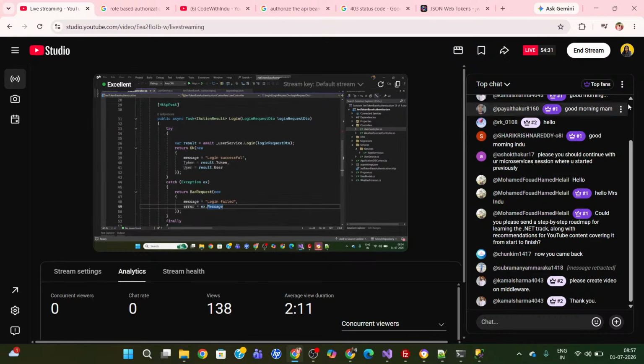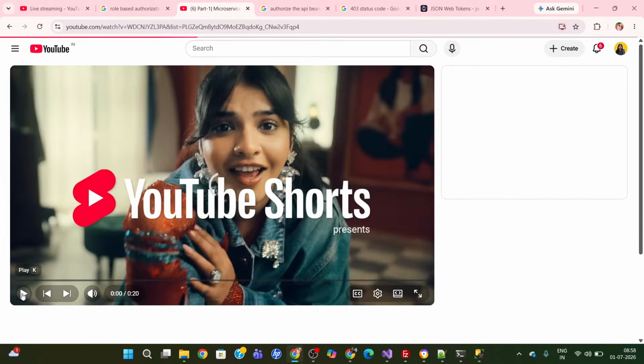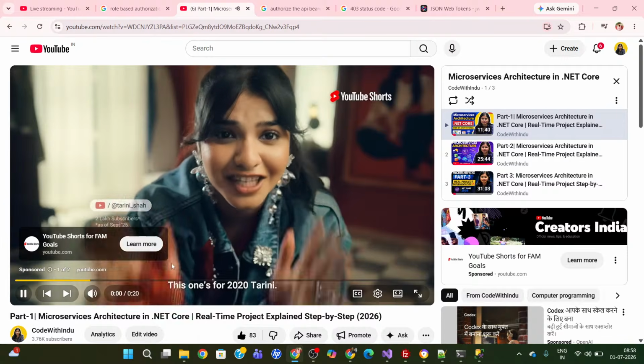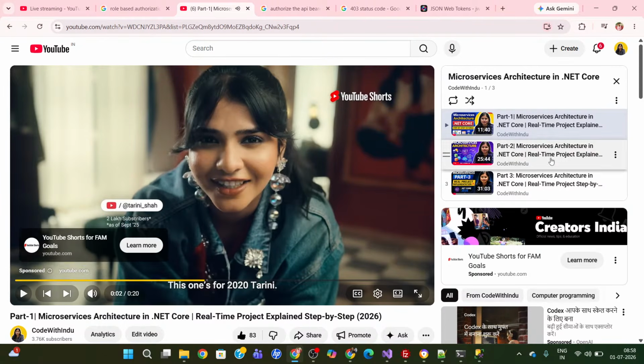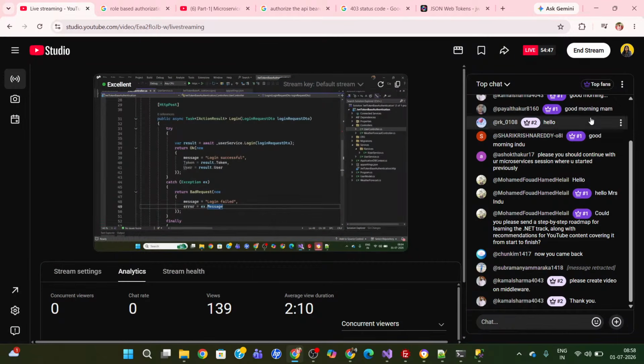In the next class, we will try to cover these topics. And also, I will try to cover microservices. I think only one class will be left here, only one part will be missing. So I will try to complete it as soon as possible.